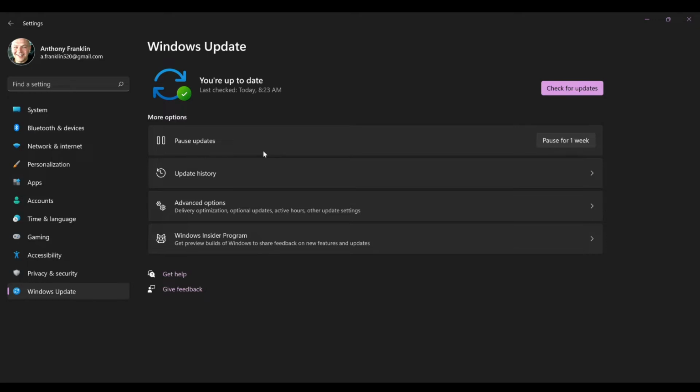What I like to do is after doing all of that, I like to come back into settings yet again, go to Windows Update yet again, and then check for updates one last time. You just never know when you're going to have an update. So that's how you update safely to Windows 11.